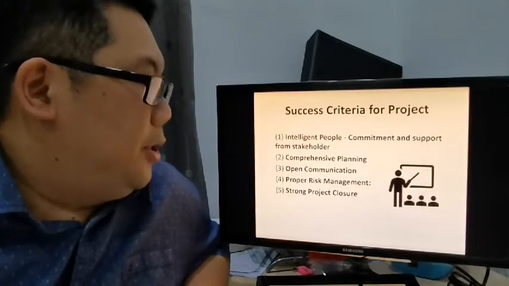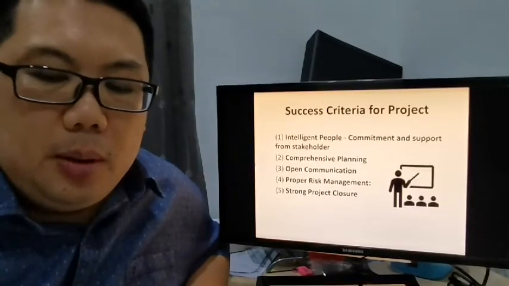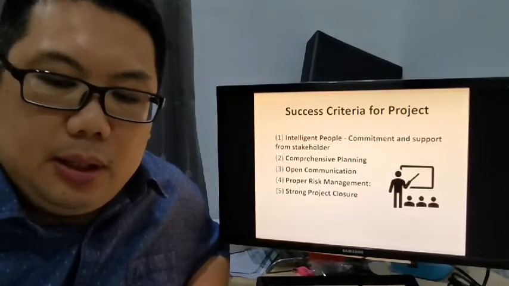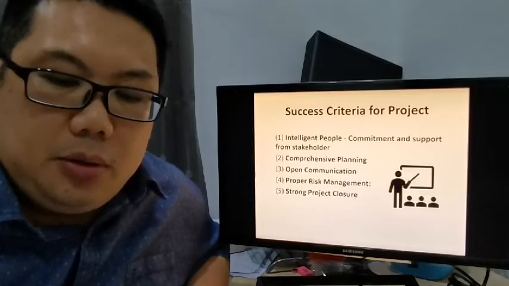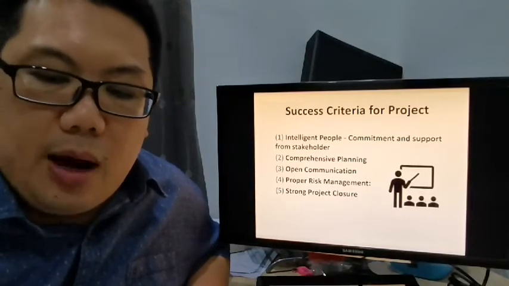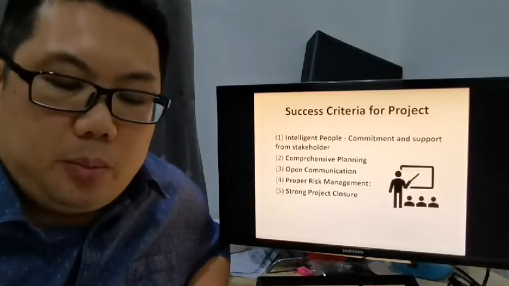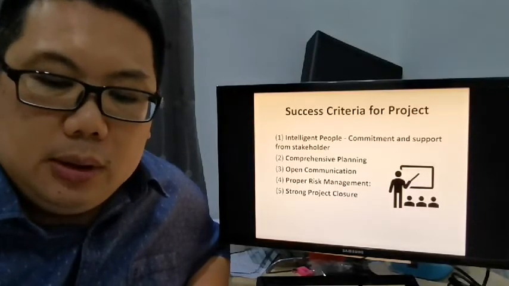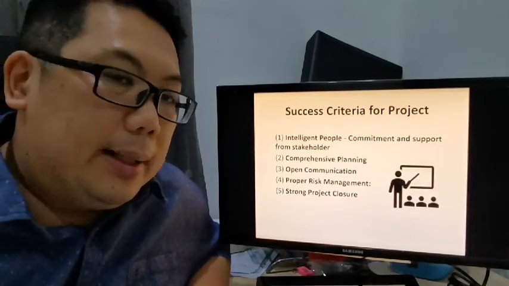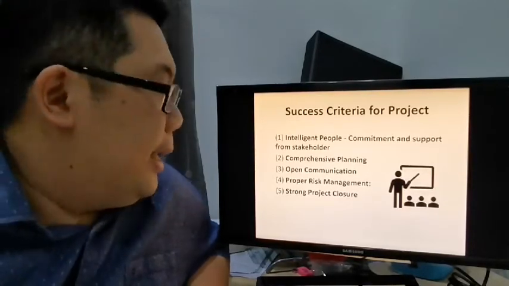Open communication. Open communication is very important for the project to be successful. While the team members are working on a specific schedule, it is important to keep the team well informed in every aspect of the project, and the project manager also needs to be honest about what can be delivered and when it can be delivered.